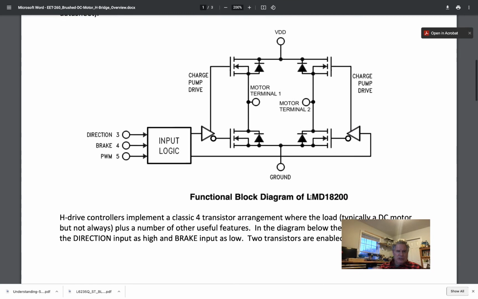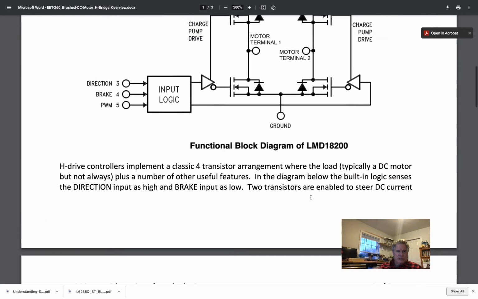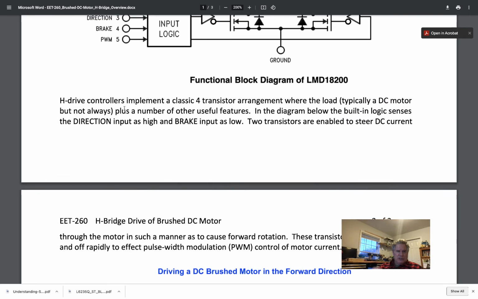if we turn those on, now let's look at our text here. So H-drive controllers implement a classic four-transistor arrangement where the load, typically a DC motor, but not always, plus a number of other useful features. Well, that's a great sentence, isn't it? But obviously what we mean is that it's an arrangement for controlling a DC motor. But not only are there turn on and turn off, there are other useful features in it.